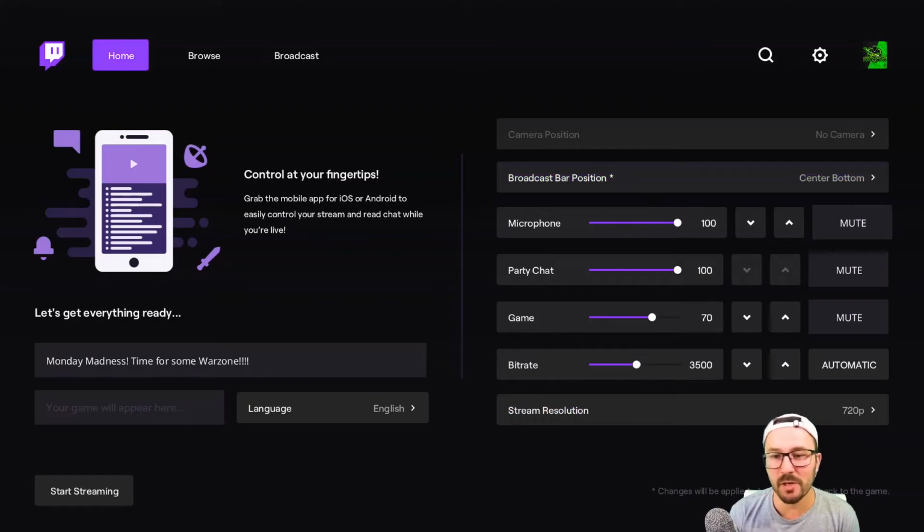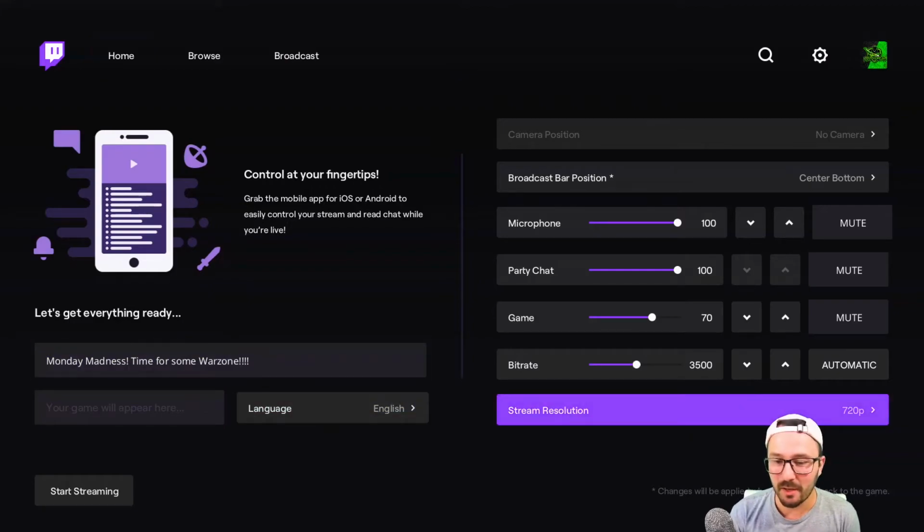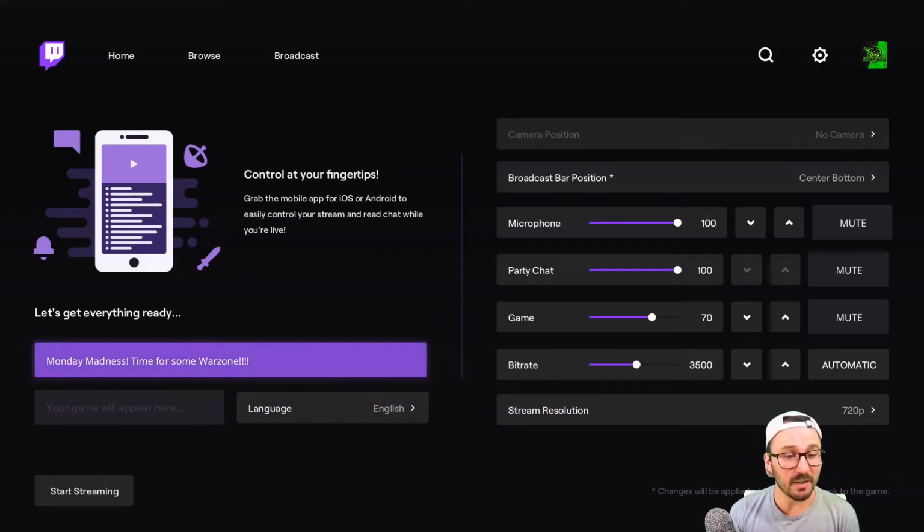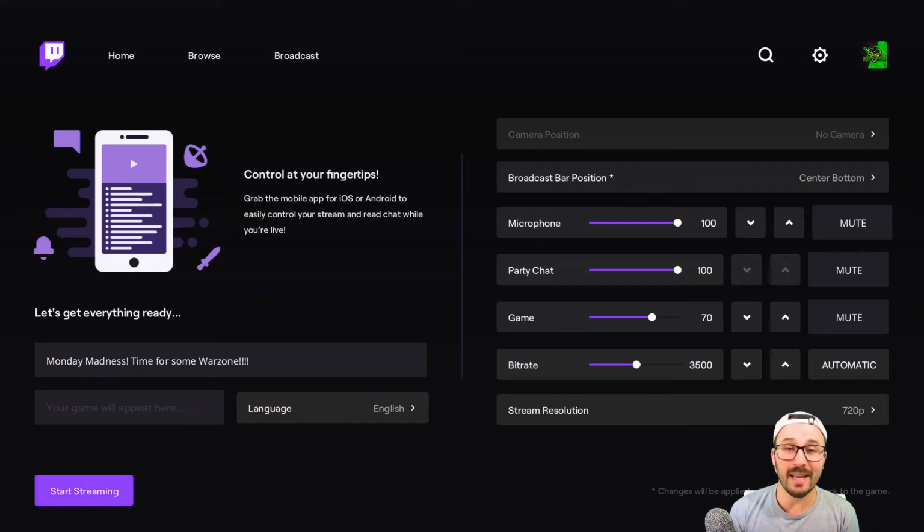You have your camera, your broadcast, your microphone, party chat, game, bitrate all set up, and resolution's good to go. The last thing you gotta do is type in your title, which is right here below the let's get everything ready. Go ahead and type a unique title, make it fun, make it creative, right? People who are scrolling through Twitch, as corny as it may be, having a unique or funny or creative title pushes them to hop in your channel over somebody else's, right? So make it unique to you, make it fun. Once you get that set up, you can click start streaming, and at that point, boom, you're doing it.